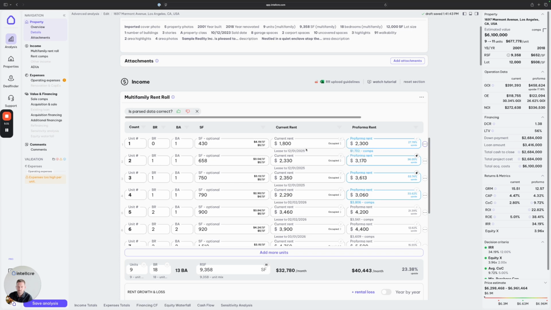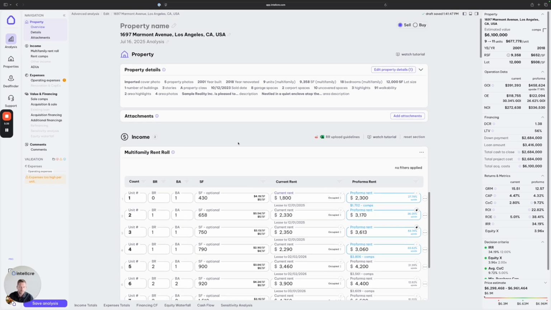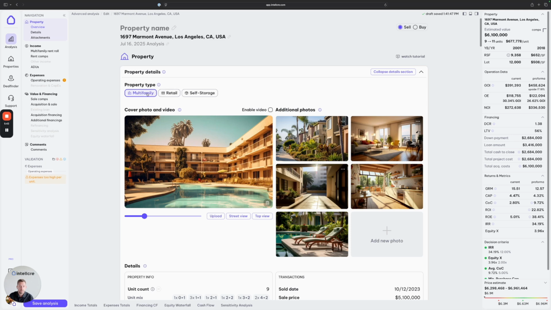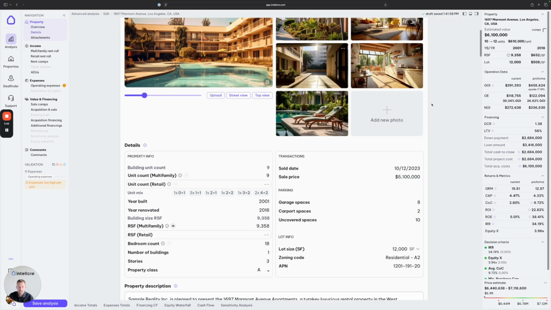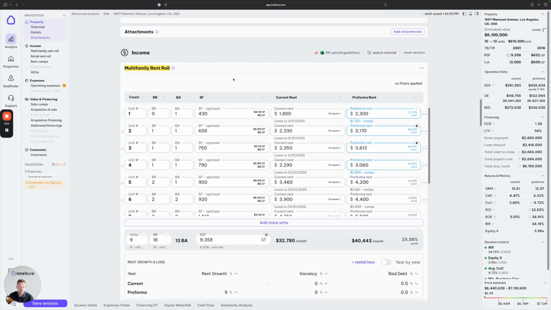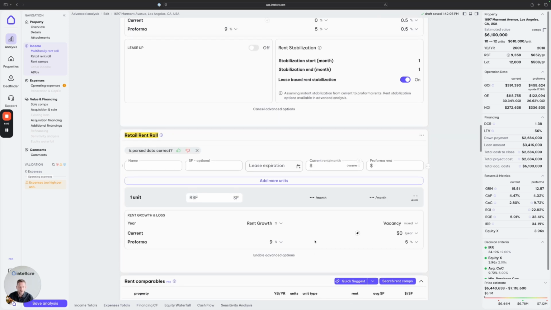And finally, if we're working with a mixed use property, we would have enabled, let's say, mixed use multifamily retail in the property section. And then in the income, we would see we have two components. We have the multifamily component to the income, and then we also have the retail component to the income with its own controls and with its own growth rates, vacancies, and other options.